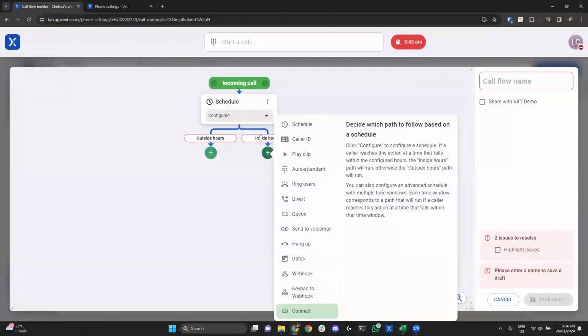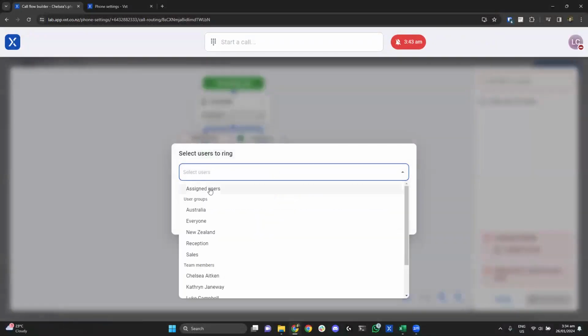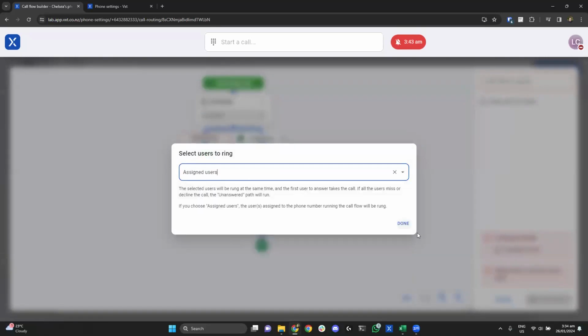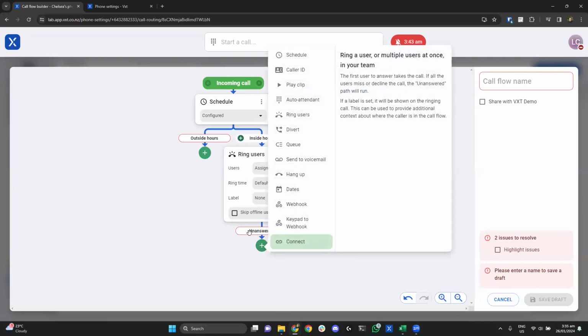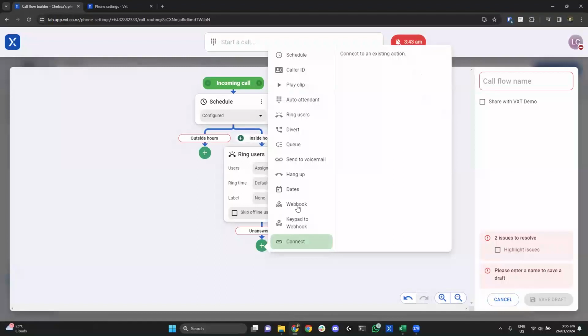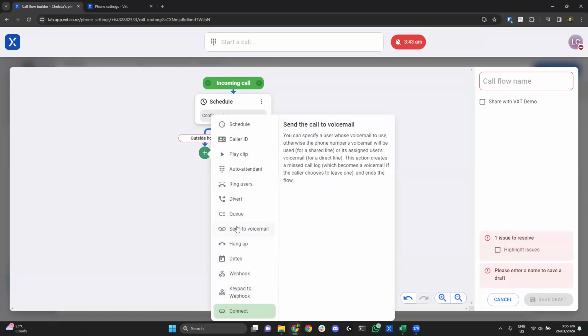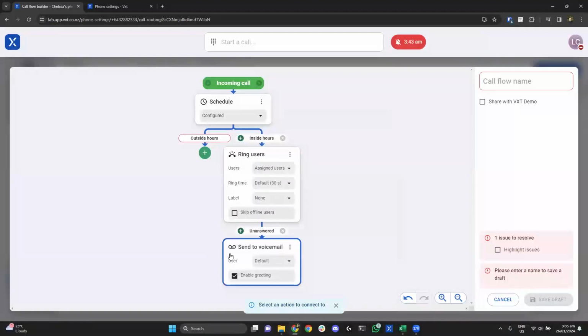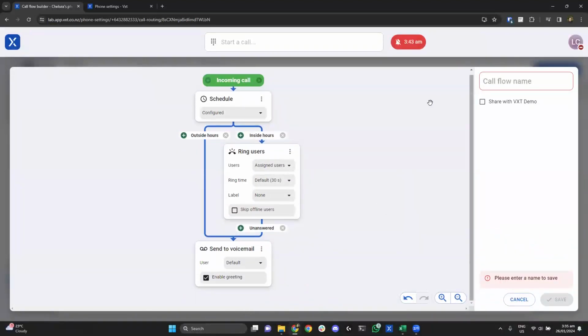Now, inside hours, I just want it to ring me. I'll click plus again, ring users, assigned users. Yeah, so I guess we're creating this on Chelsea's phone, aren't we? So it'll just ring Chelsea. If Chelsea doesn't answer, we're going to send it to voicemail. Great. And outside hours, I just want it to go to voicemail as well. So I could either click send to voicemail here, or I'm just going to connect it to that send to voicemail, which I've already added. Cool.